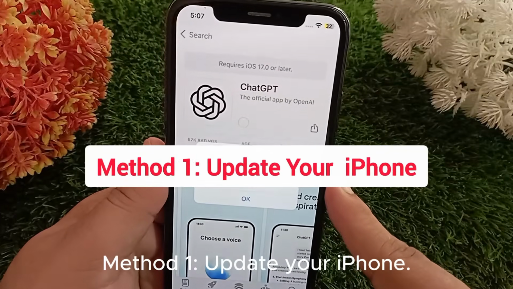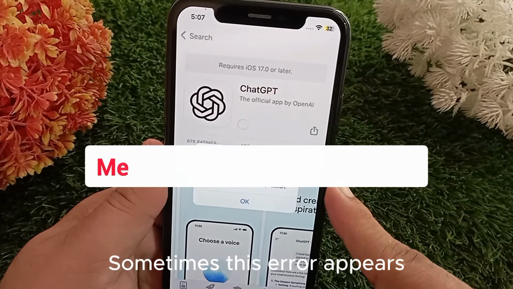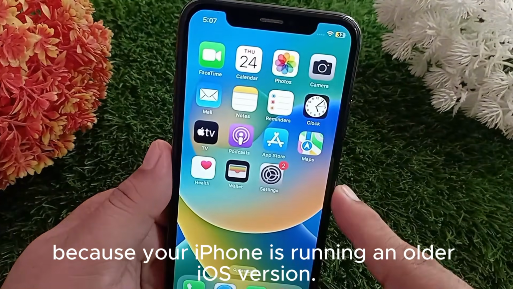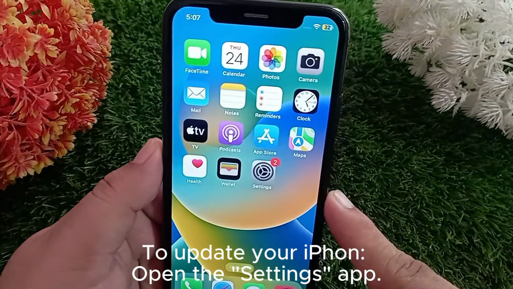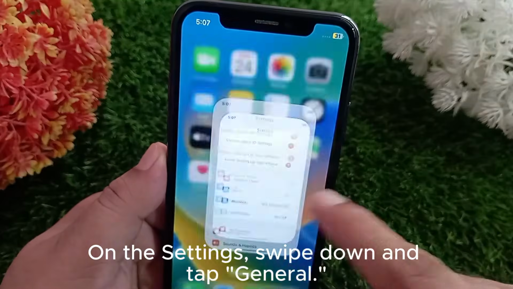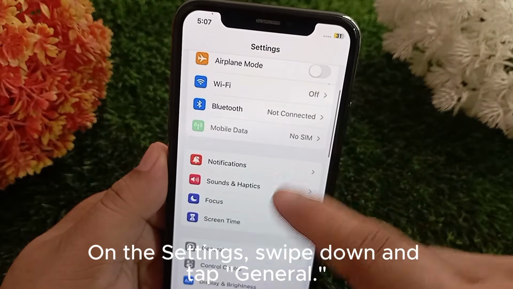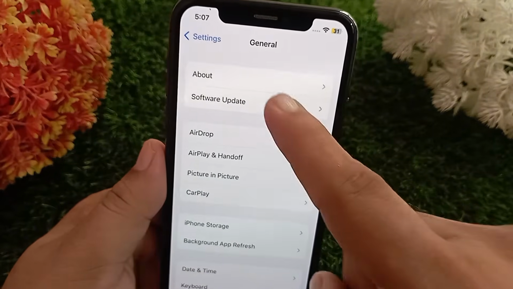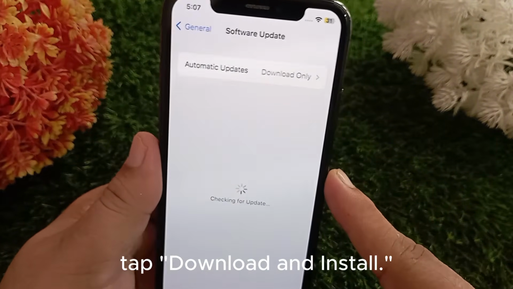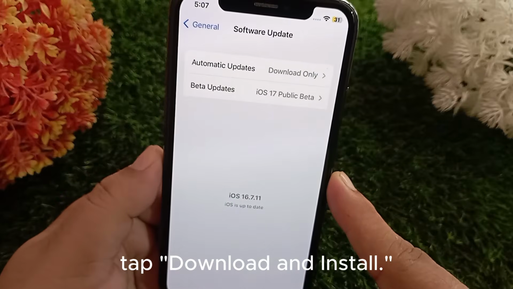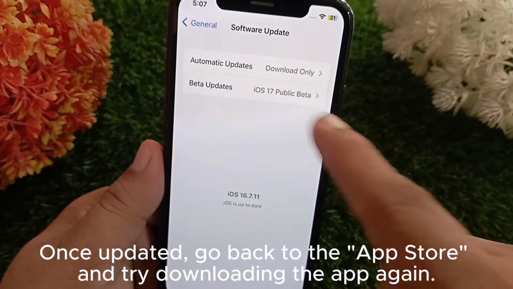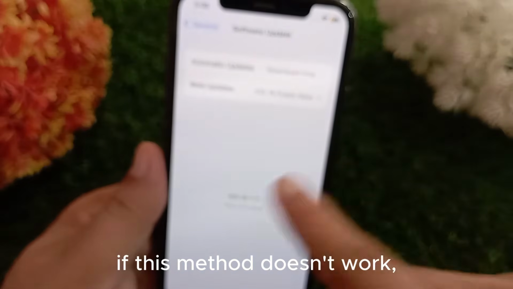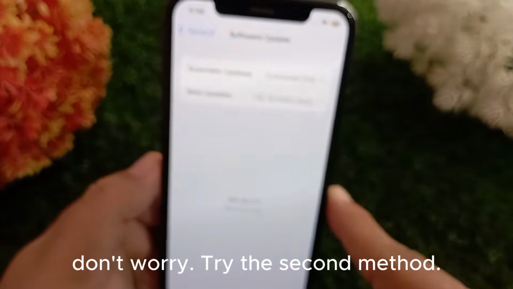Method 1. Update your iPhone. Sometimes this error appears because your iPhone is running an older iOS version. To update your iPhone, open the Settings app. On the Settings, swipe down and tap General. Then tap Software Update. If an update is available, tap Download and Install. Once updated, go back to the App Store and try downloading the app again. If this method doesn't work, don't worry, try the second method.